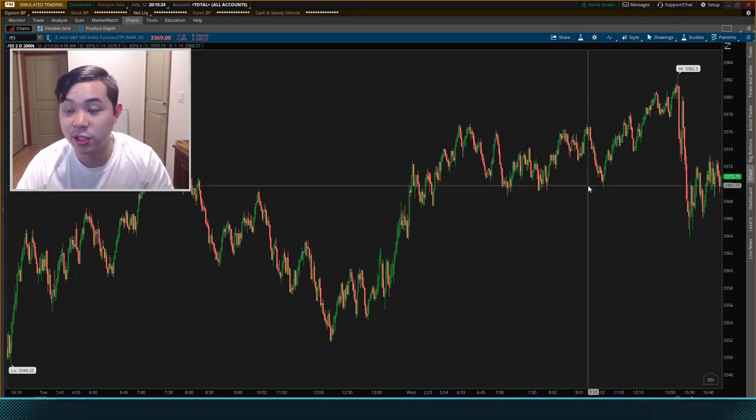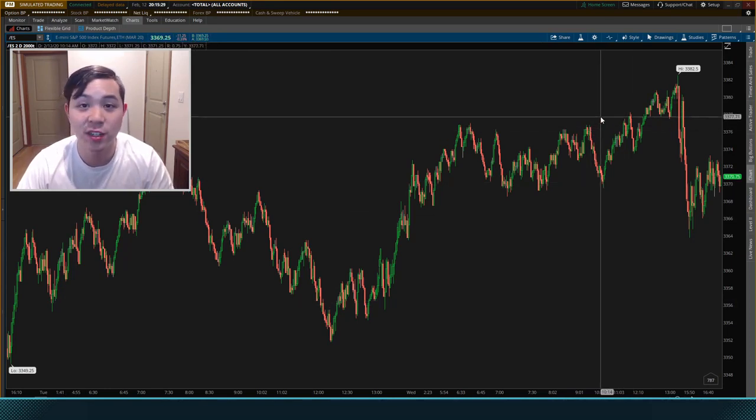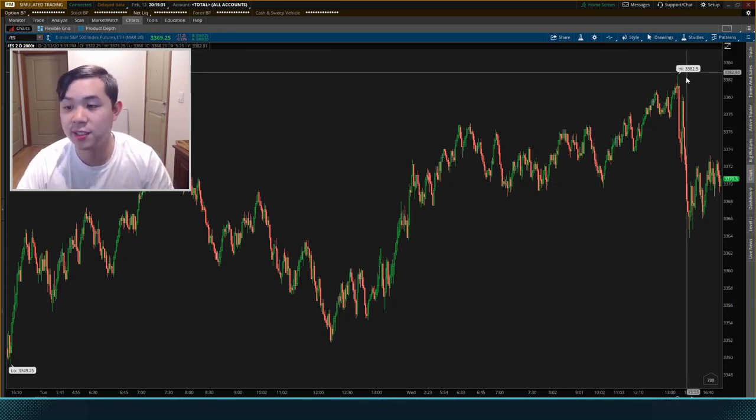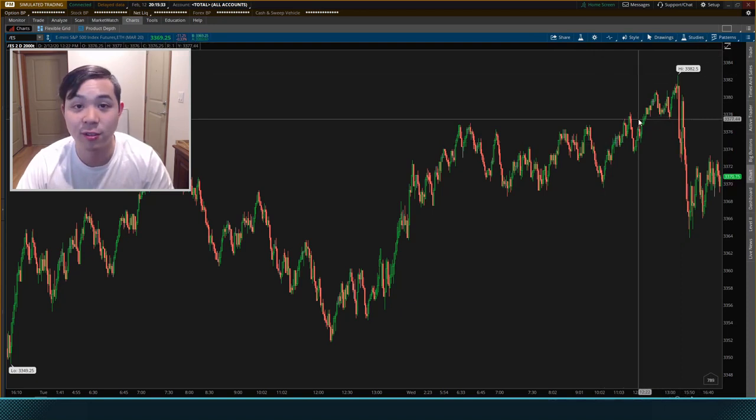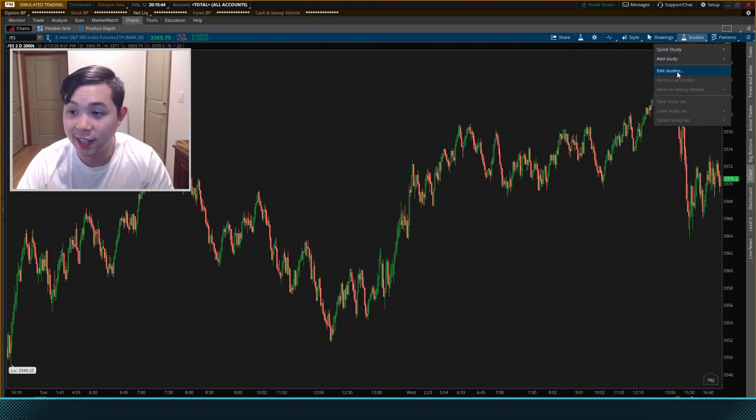So now that we have the chart up, the last thing we want to do is add that 21 exponential moving average, which helps me see where prices are trending, right? If they're above the EMA, then I like to say that they're bullish. And if they're below the EMA, then I like to say they are bearish. So we will come up to the studies tab here, hit edit studies.